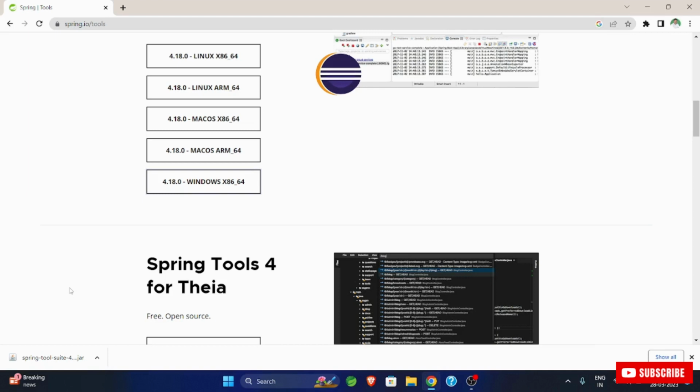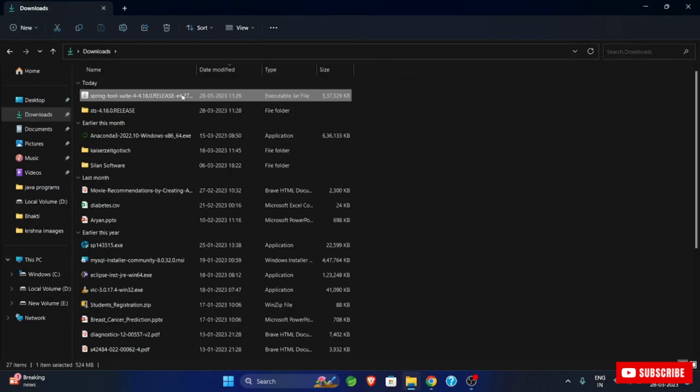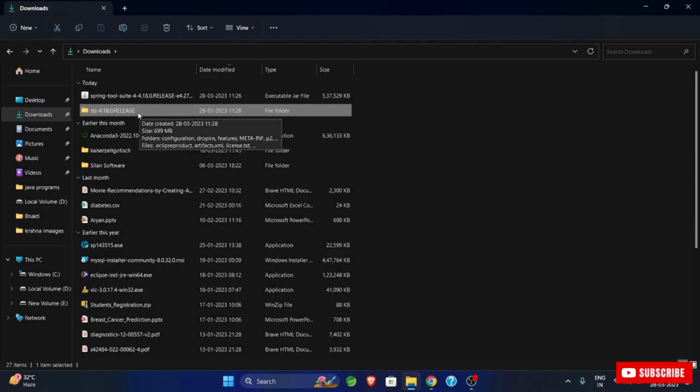In this way we downloaded this STS jar file. When I go to my downloads, this is an executable jar file that we got. Then simply you double click. I have already done that part. When you open that jar file, you will get this folder, STS 4.18.0 release. Again I'm repeating, when we download the STS software, basically what we get is an executable jar file, and when I open this file, then I get this folder.